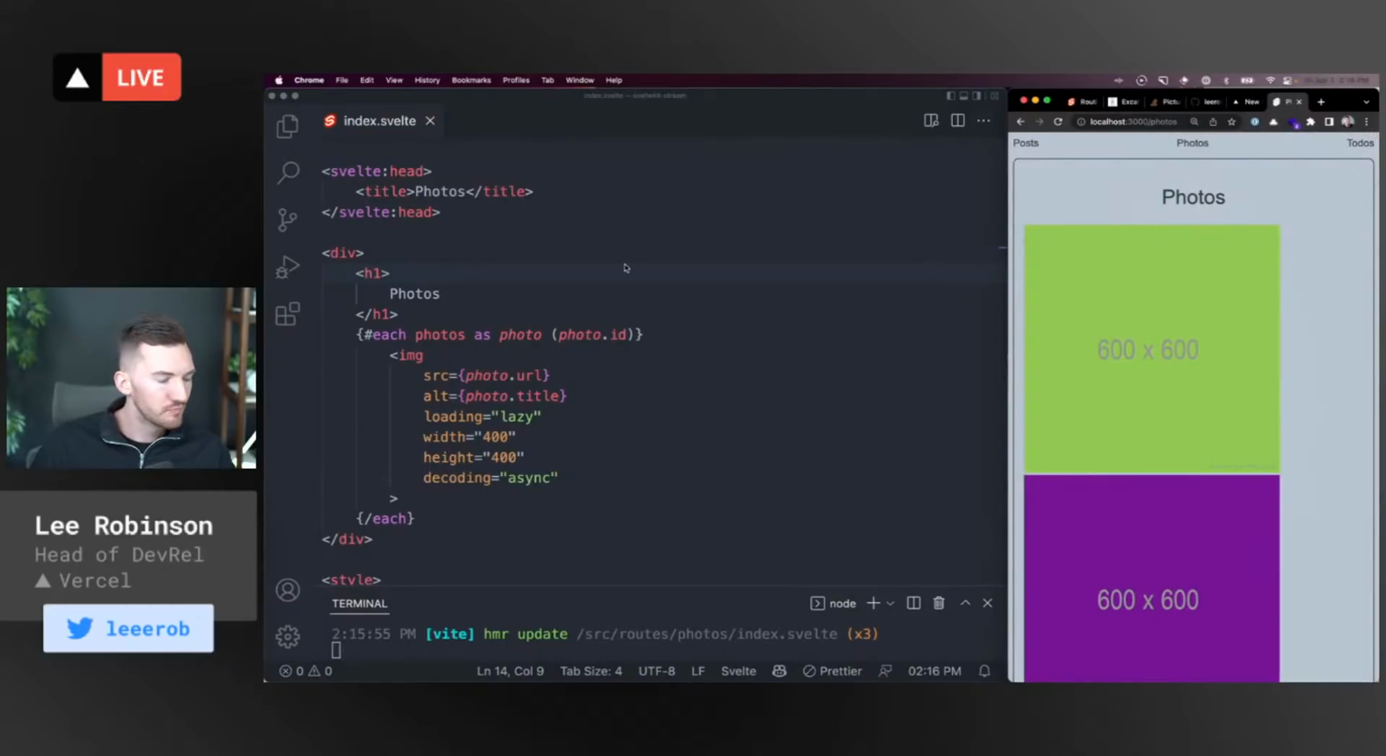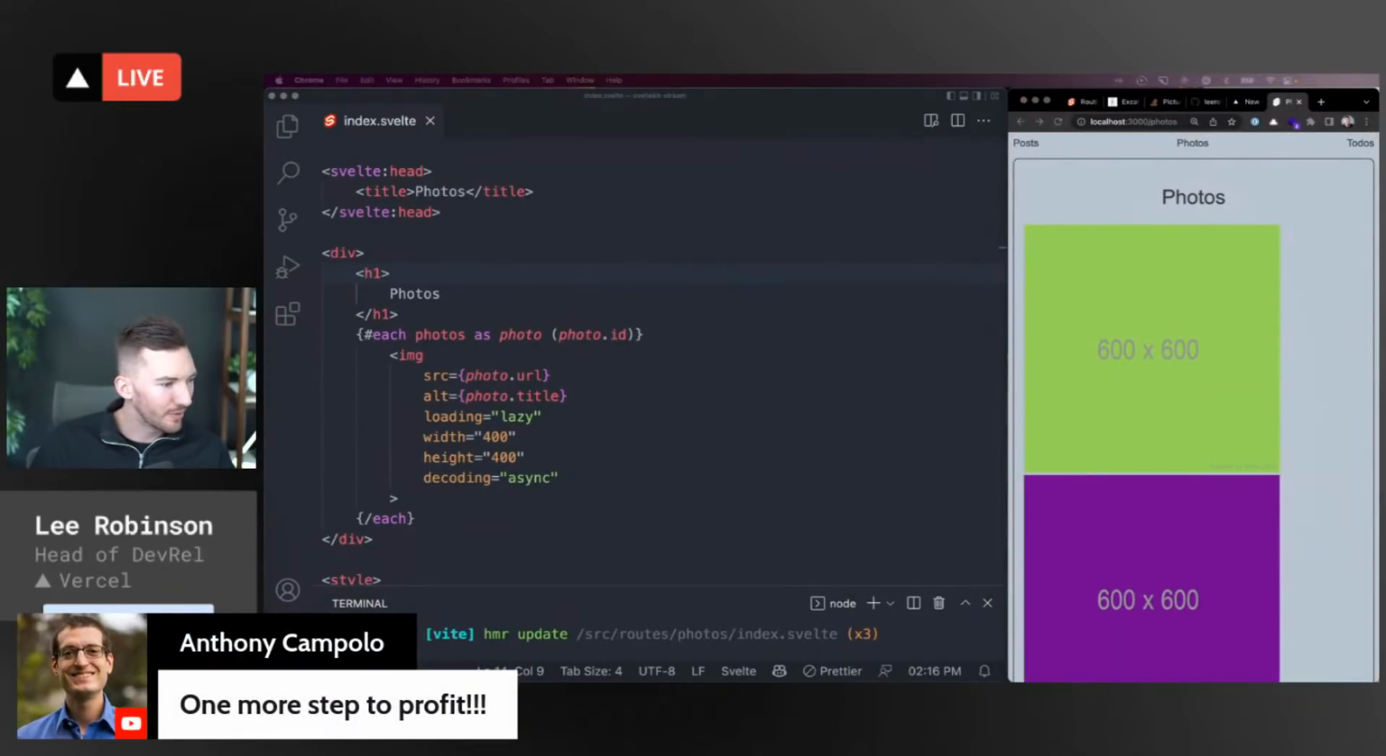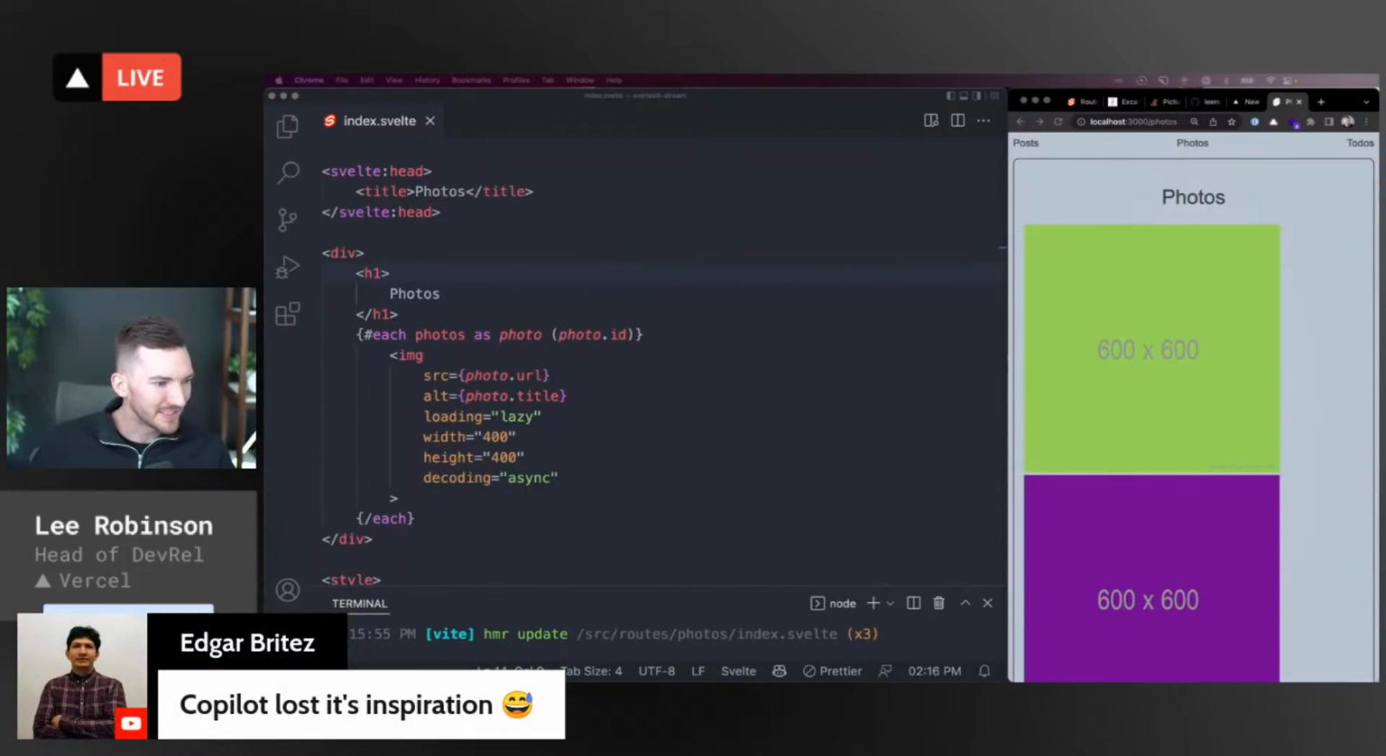Okay. Yeah. I have one more step for profit. I like that. Yeah, Copilot kind of lost some of its inspiration for styling there.